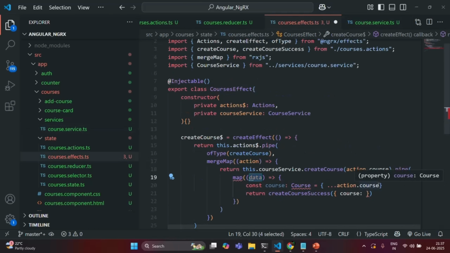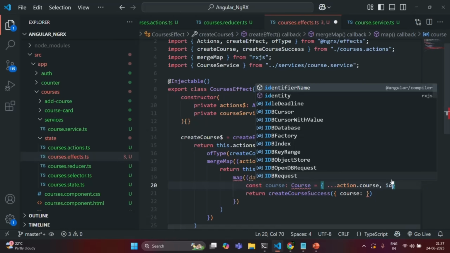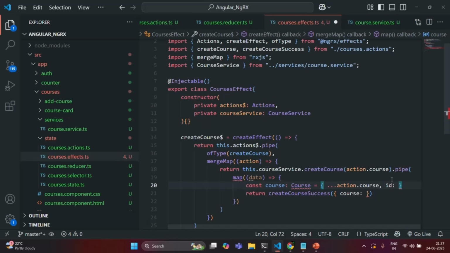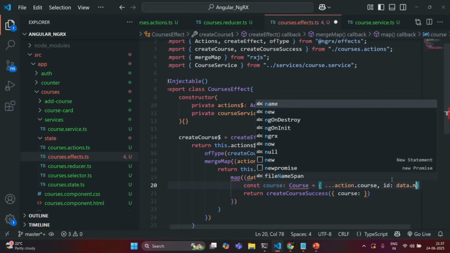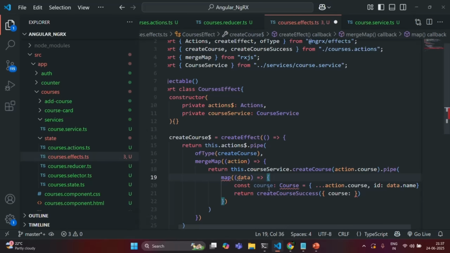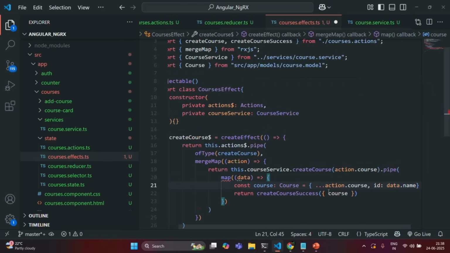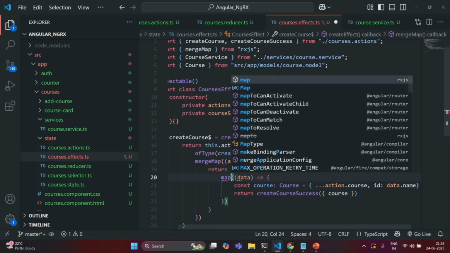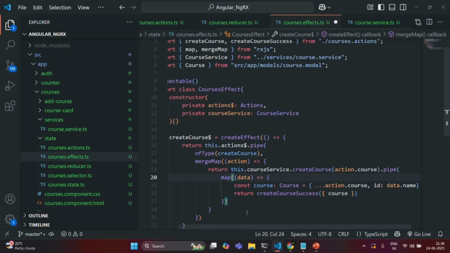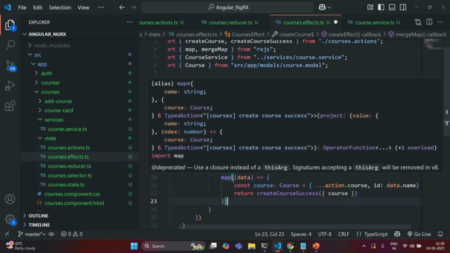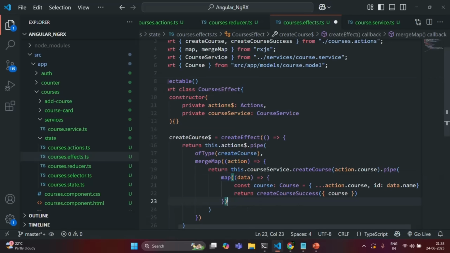So here we are going to extract all the properties from the course object, and then we are going to add an ID, and this ID I'll set with data.name. Now this course we are going to assign to this course property, or since the name is the same, I don't need to explicitly assign it. Here, in order to use this course, we also need to import it, and also to use this map, we need to import it from RxJS. So this is when the course is created successfully.